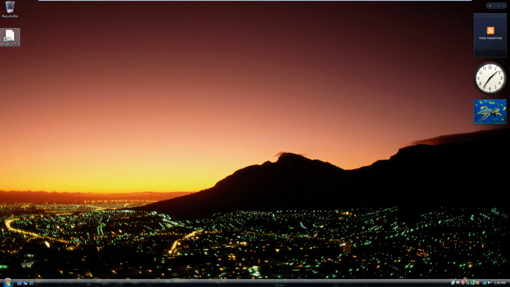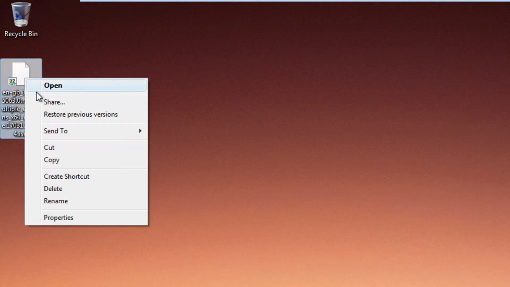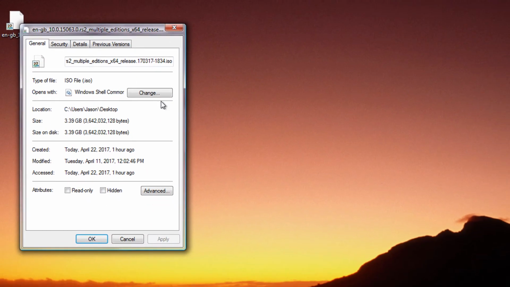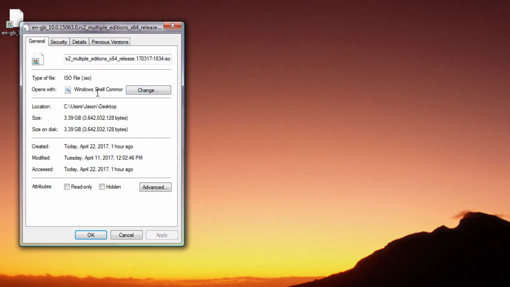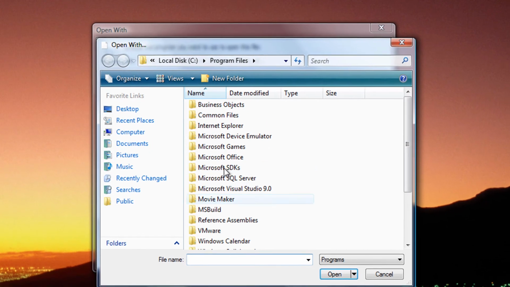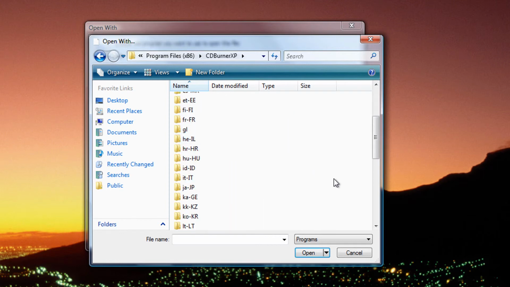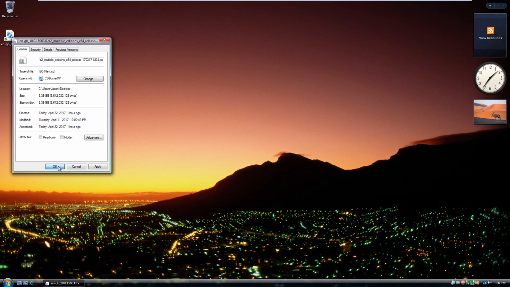So in Windows Vista and older, ISO files aren't recognized, as you can see here. Once you've installed one of those free image burners, you can right click on the ISO, go to properties, and you see here it says opens with, and because it's not recognized it says Windows Shell. Click change there and then find the program that you have installed. Sometimes you might need to go to browse and then look in program files. In the case of CD Burner XP you do. So go into program files, find the program that you've installed and then click OK.